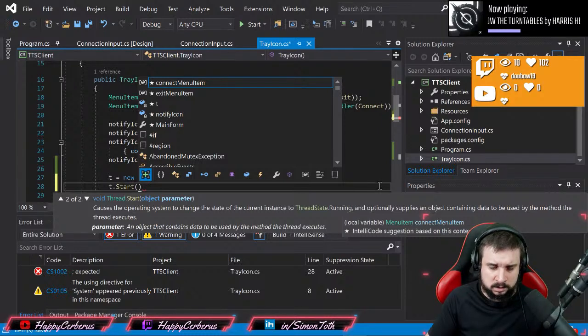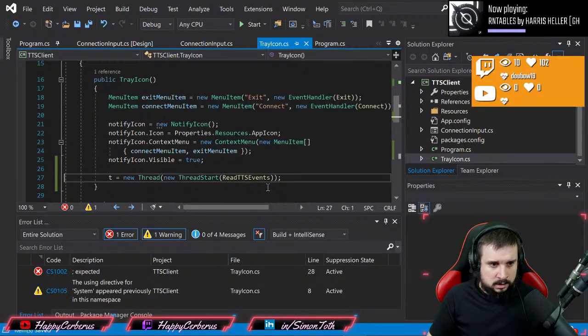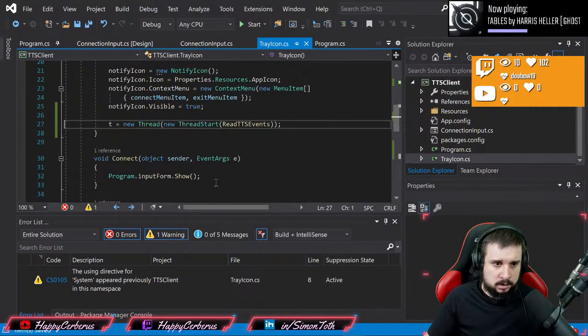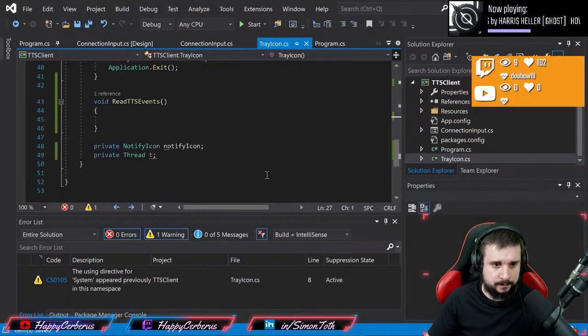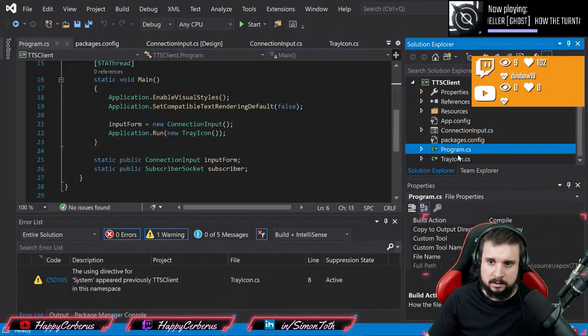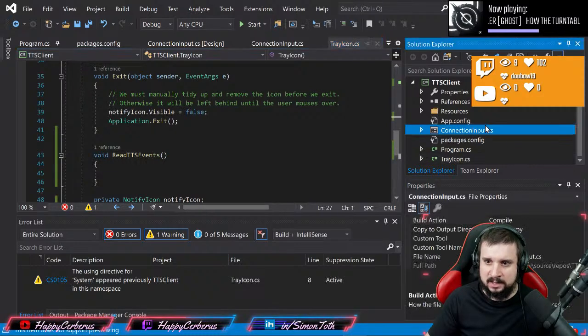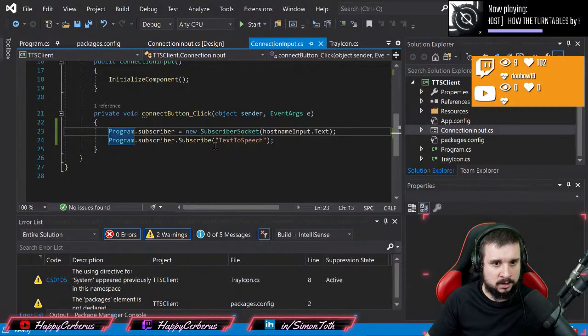An object that contains data to be used by the method the thread executes. Okay, so in the t.start, we can actually pass in the socket. So maybe that's what we want to do. Yeah, but the thing I don't like is that this entire thing becomes very weird, because we have the connect that's doing the actual connection.